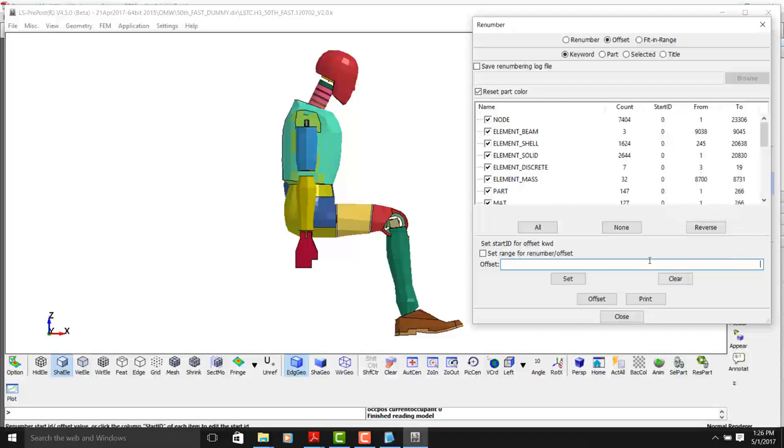Right now it is zero, but in this offset column, things are popping up because whenever you take your mouse somewhere, it gives you a message: Renumber start ID, offset value. These are sometimes disturbing, but it always gives you a message. But we are in this one, and we want to offset by 1 million. So, 1 and 6 zeros.